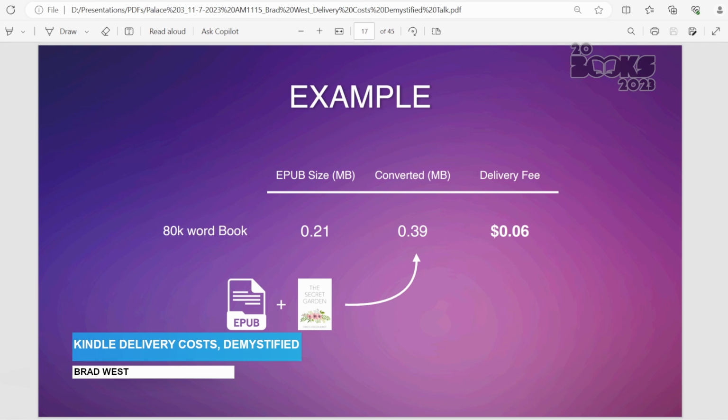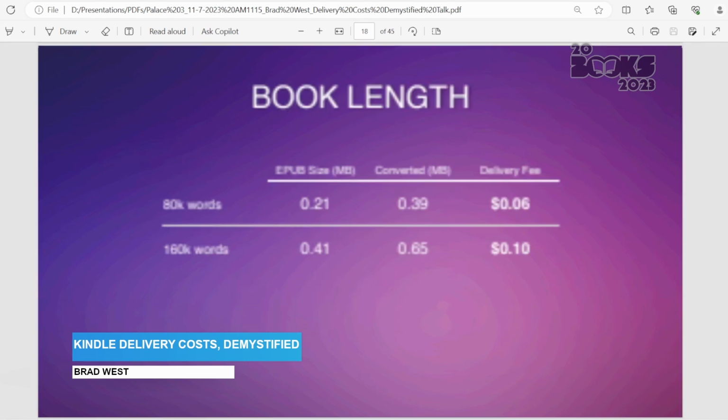So now let's look at something that will affect your delivery fee, and that's just the length of your book, just how many words are in it. Really, it's how many letters are in that book. So what I'm going to do is upload two books. One is that 80,000 word book I used before, and the other is something that's 160,000 words. Really all I did is I took that first book, copied and pasted it, so it's just the same stuff twice.